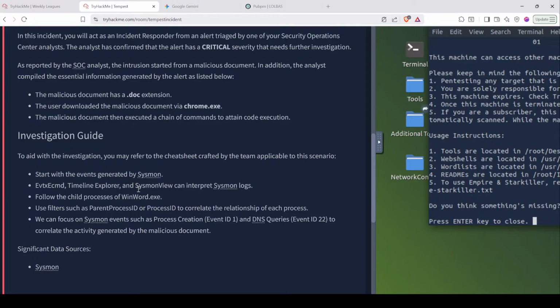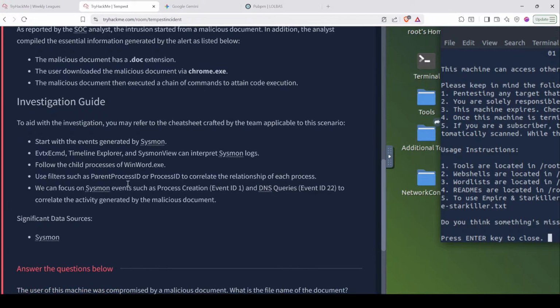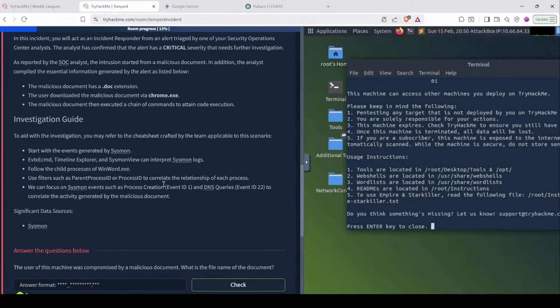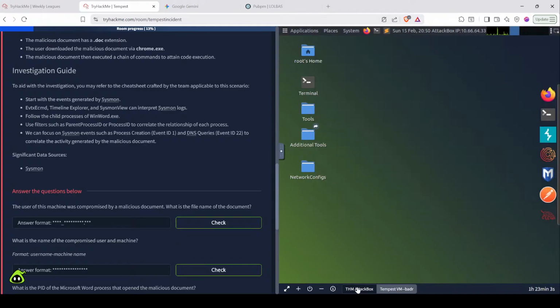Also, Sysmon View. Honestly, I don't remember what that one does, but I know the Timeline Explorer allows us to view Sysmon events in a different format. What's worth noticing is that process creation has event ID 1 and DNS queries have ID 22. Here's the basic information: some user downloaded a doc document from Chrome, and it has the alert level of critical. We should investigate this.